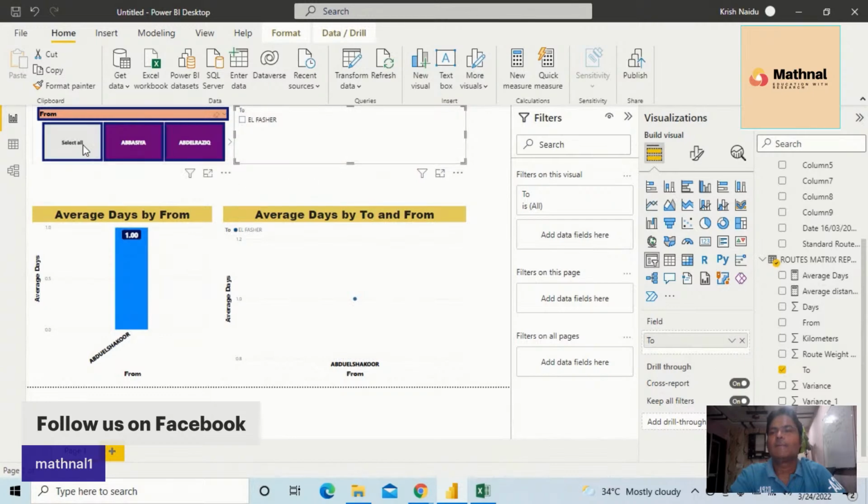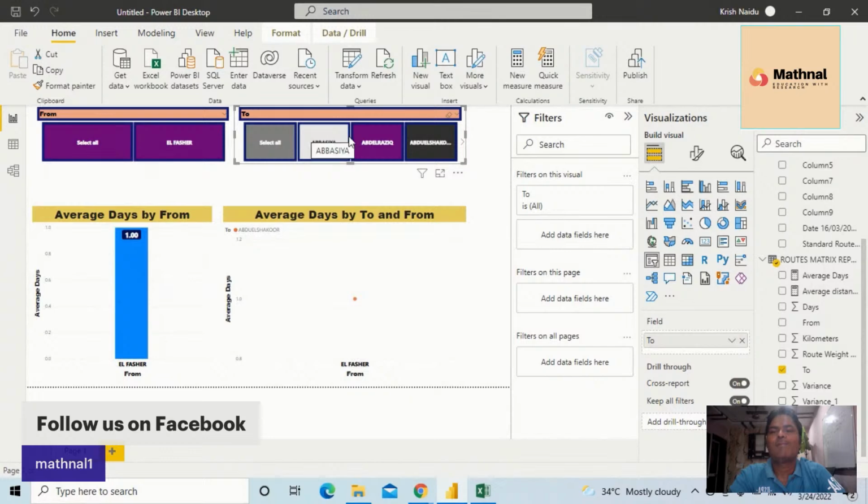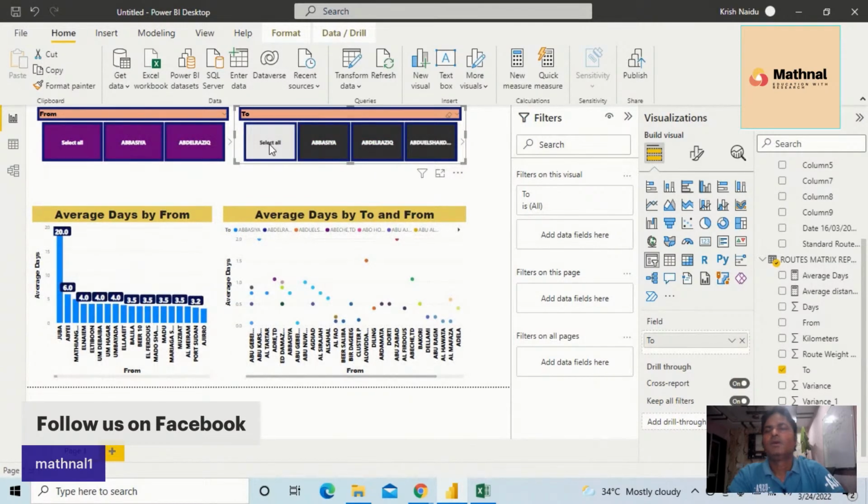So this time we just don't have to work too much on the slicer. We just take the format and paint it over here. So now we have two slicers, one from, other to. Now I want to take this slicer and do the analysis.